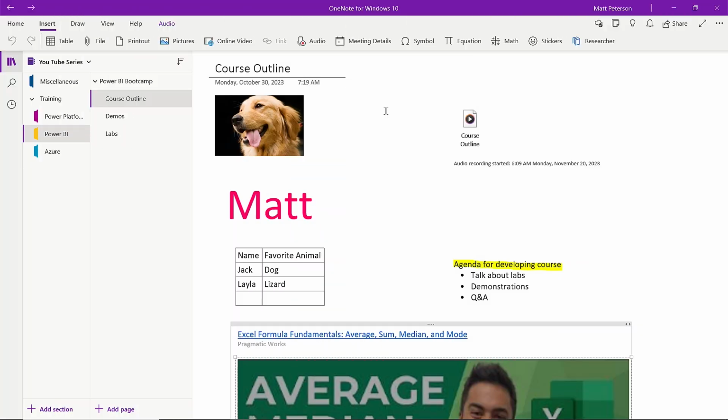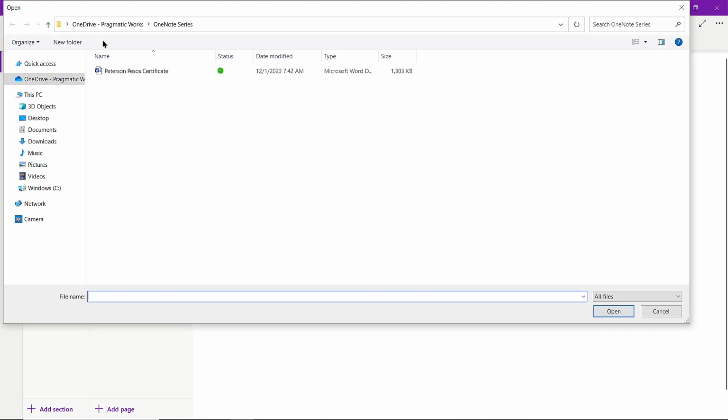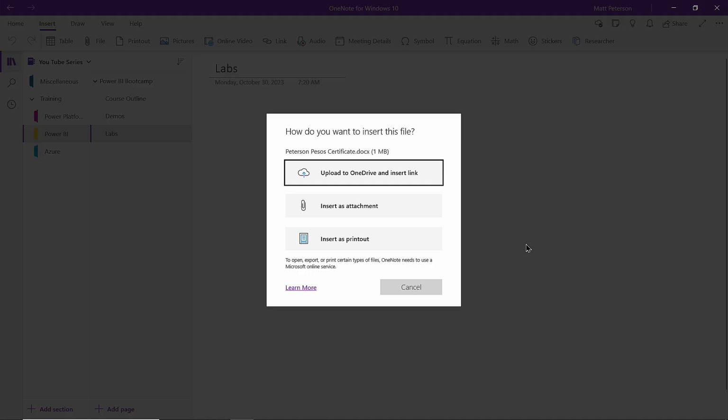Alright, so as you can see, I'm in the OneNote that I created about 2 episodes earlier, and what I'm going to do is just go to one of my new pages over here in my section, and the first thing I want to show is how you insert a file and the different things to think about. So as we see up here in the upper left hand corner in our insert ribbon, we have the insert file option. Now when I click on insert file, we can point to one of our files, so I'm going to point to this Peterson Peso certificate. And now when I click on open, it's going to give me some options.